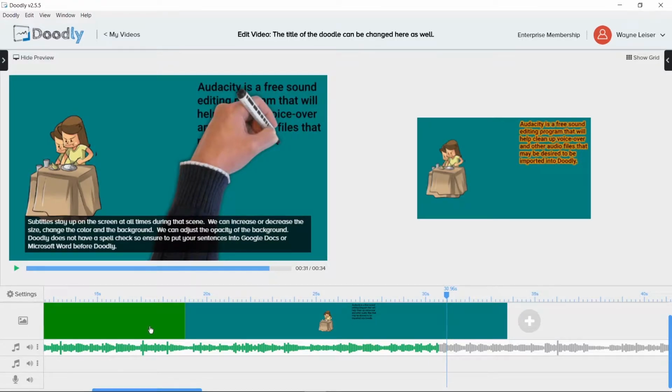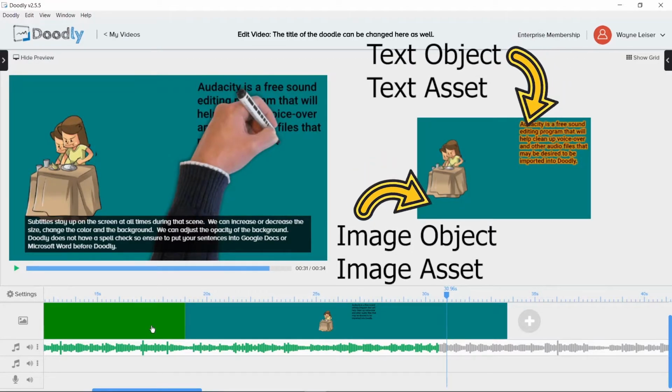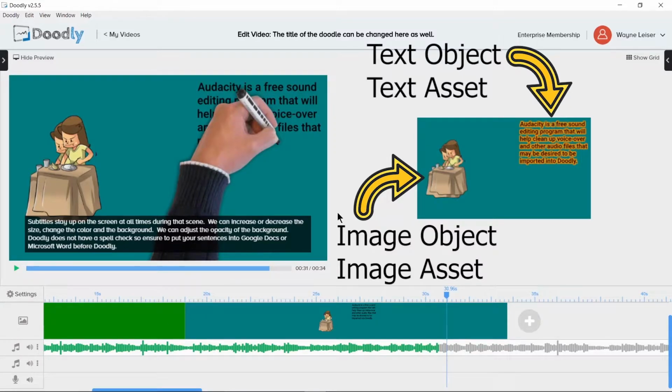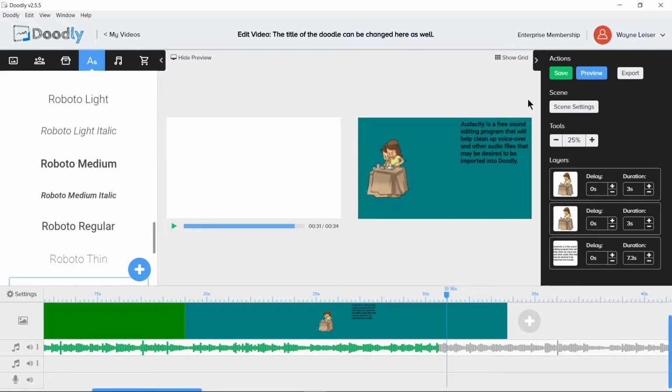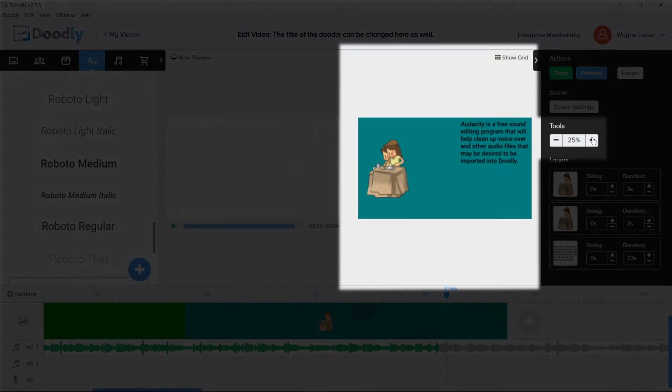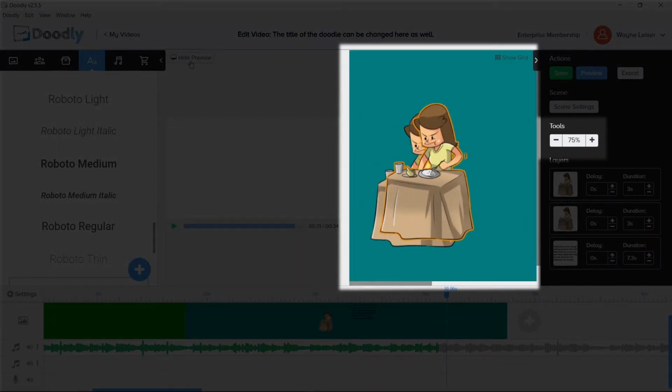For all intents and purposes, the term objects and assets are used synonymously in Doodly. They are essentially the same thing without going into minute detail. If we need to increase or decrease the size of the canvas, we can use the zoom functionality, improperly labeled as tools.